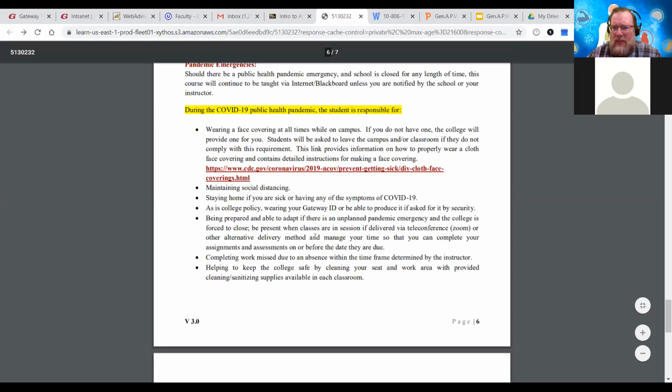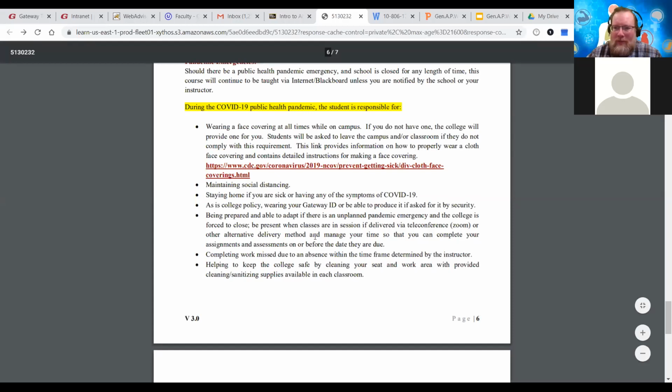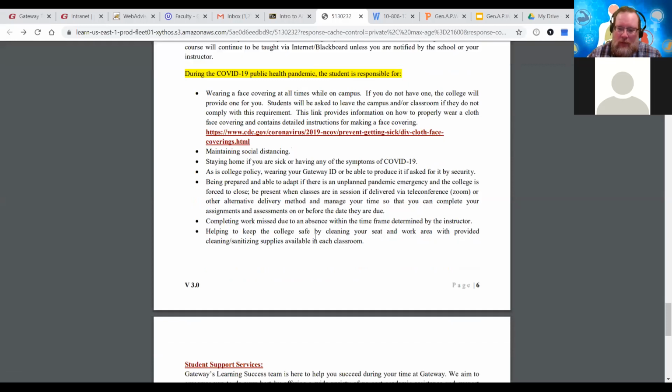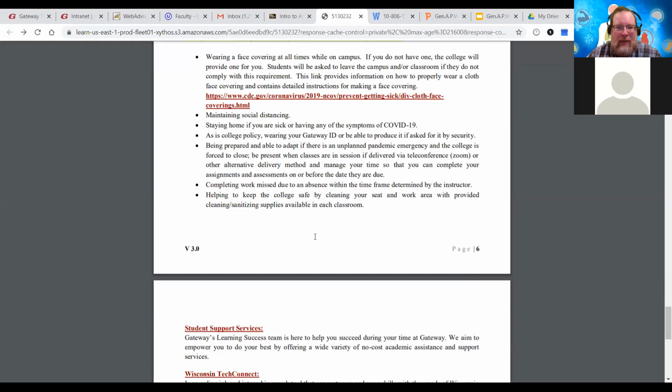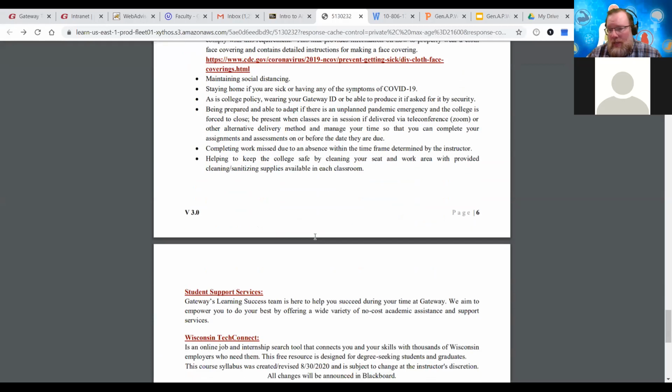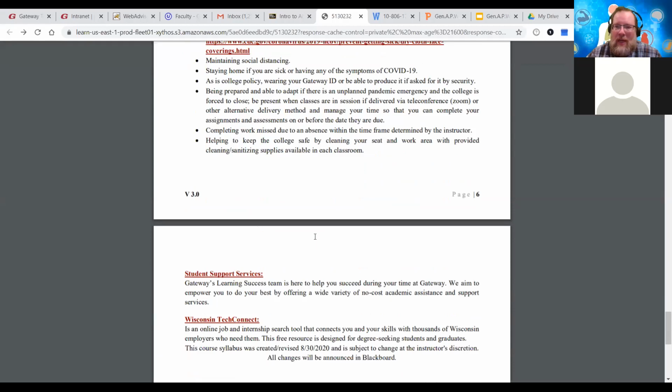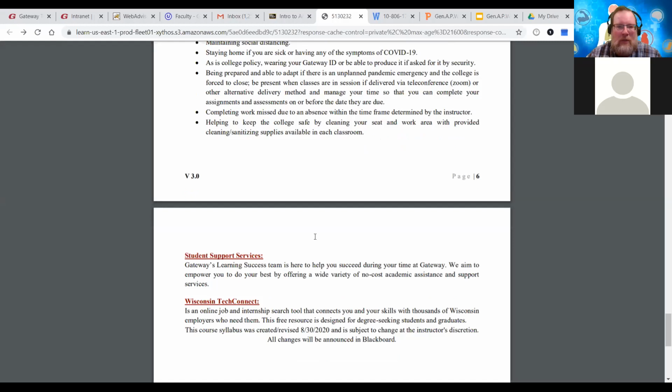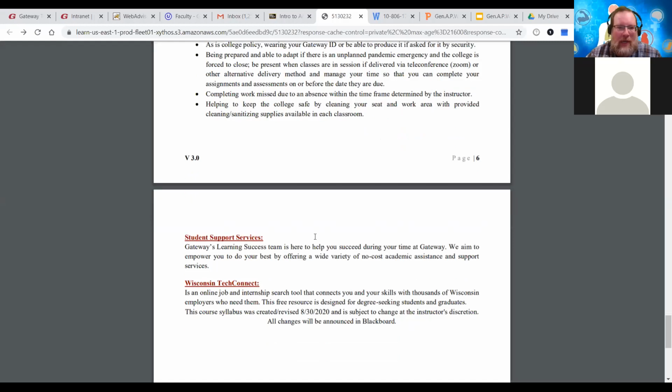And if you're sick, even if you don't have COVID, stay home. You don't want to be out and about if you've got the flu or anything else for that matter. And you always want to have your ID, or your driver's license, on you as well if you do go on campus.